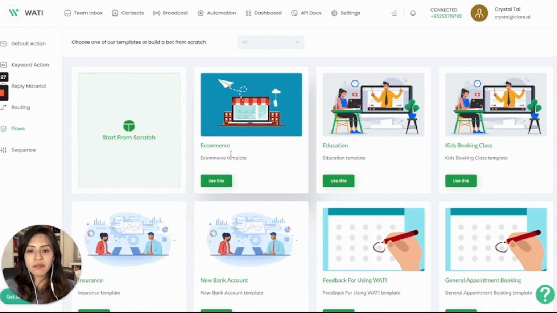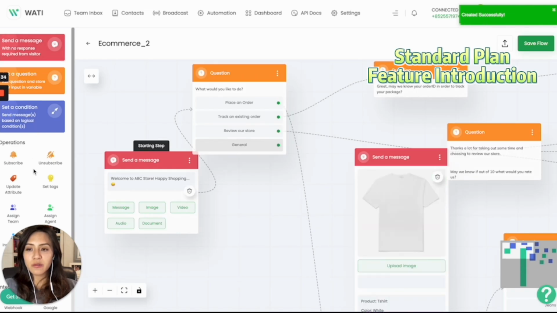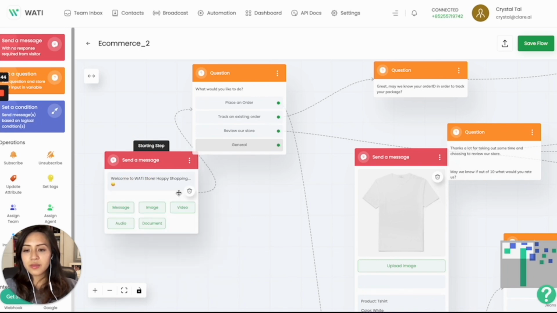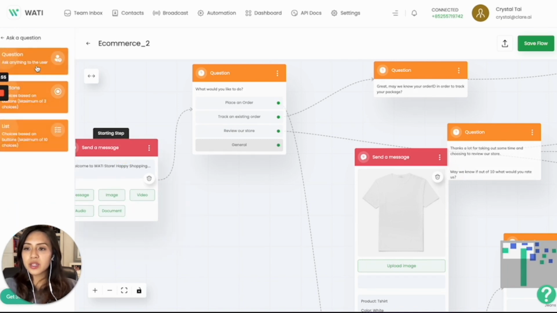And for example, if I choose the e-commerce one, you can simply come to the flow, and on the left, you will see different types of tools that you can use. If you would like to send a message, then you can simply configure your message within the flow itself. And if you would like to ask a question from your customer, for example, what you would like to do, or what is your name, what is your email, you can simply click here, and you can choose different types of questions that you can use.